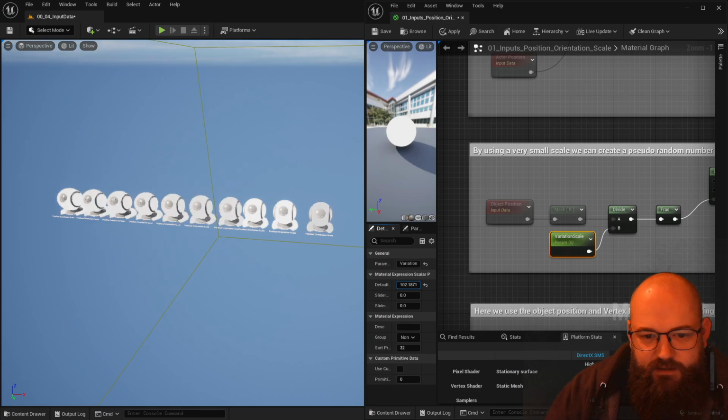And you can see as I adjust this value, with very big values, the variation is very low. Very small values, the variation is a lot. And you can see we're getting lots of flickering. Now this is a fantastic way to do object randomization, and we'll cover that as a worked example when we get to the environment pieces.